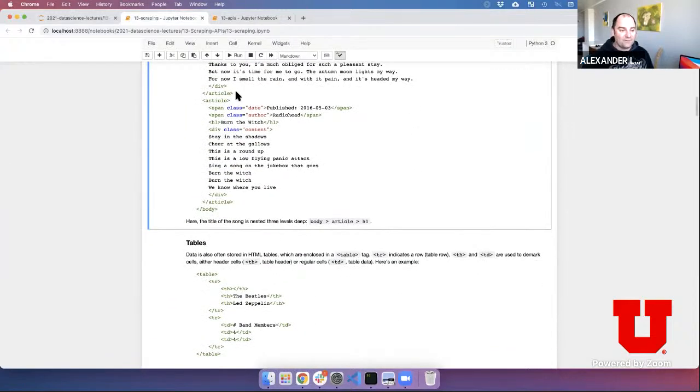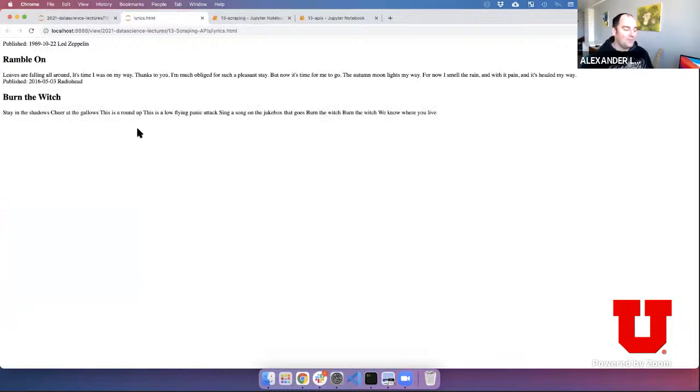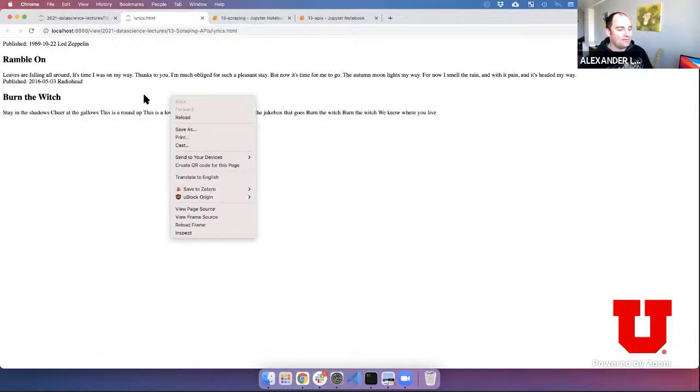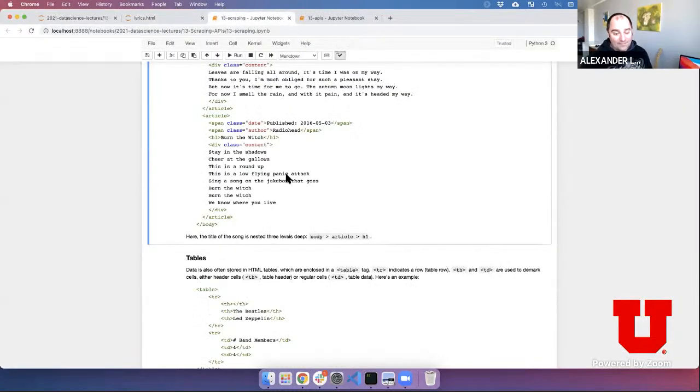And this file, by the way, is also included. So we can look at the, where is it? Here, the lyrics.html. And so this is what this actually looks like in the browser. I didn't do any styling. I didn't do any markup. So it's not very pretty, but it's structured information. And it's a very simple example.